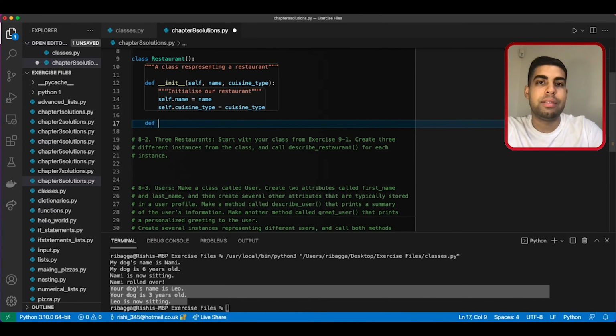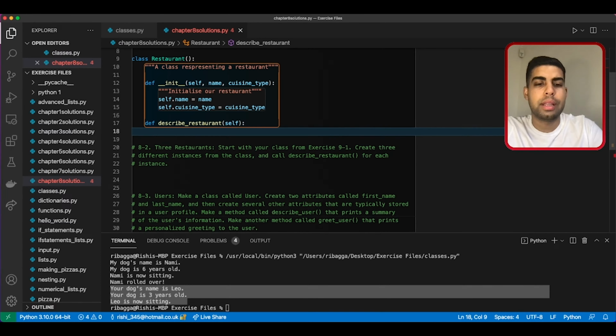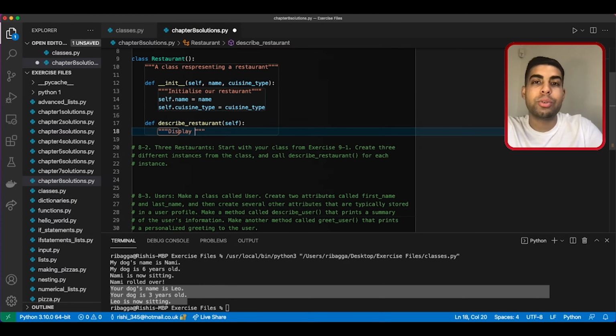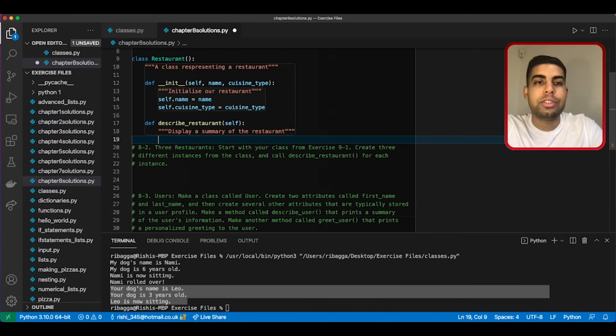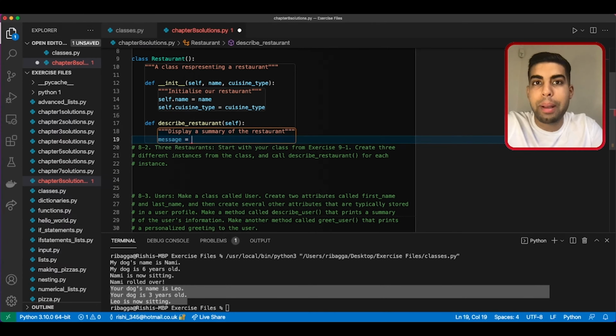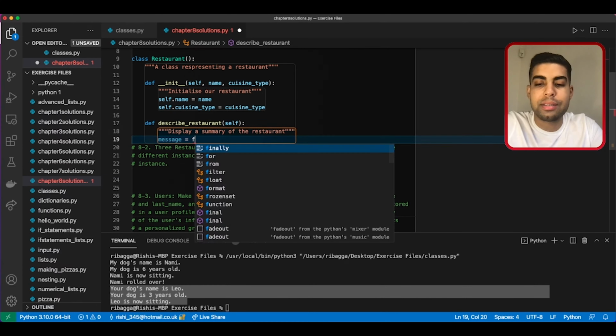So let's go with our def describe_restaurant. And again, we'll take 1 parameter, which is self. We'll then go and put our docstring in place. And I know it can be tedious at times, but make sure you follow this structure because it will benefit you in the long run when you come back to your code and you want to understand what it does. And then let's go for a message, and we use our format method as well for this, where we have our placeholder.